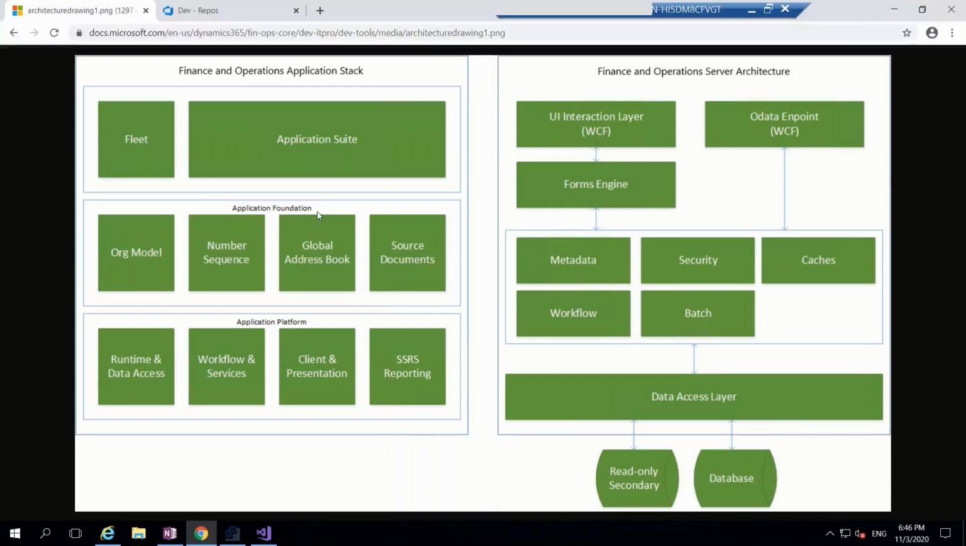Similarly, we have accounts payable, accounts receivable, human resource. Like this, there are a lot of modules, and all those modules will be present in the application suite model. So like this, you can see the organization.